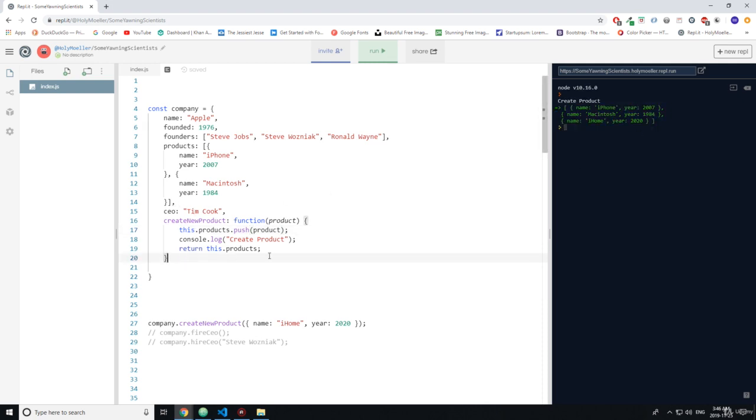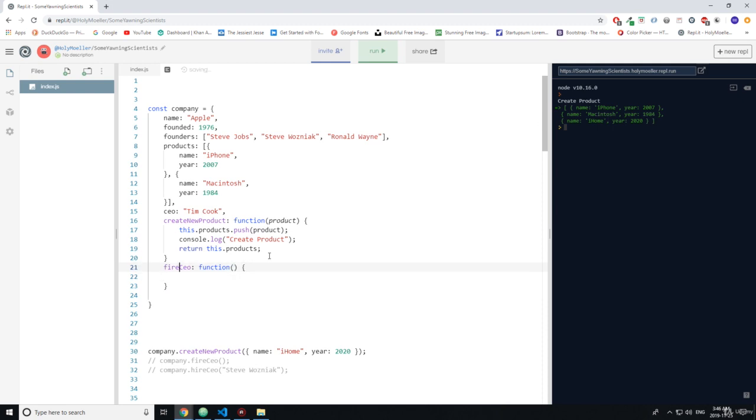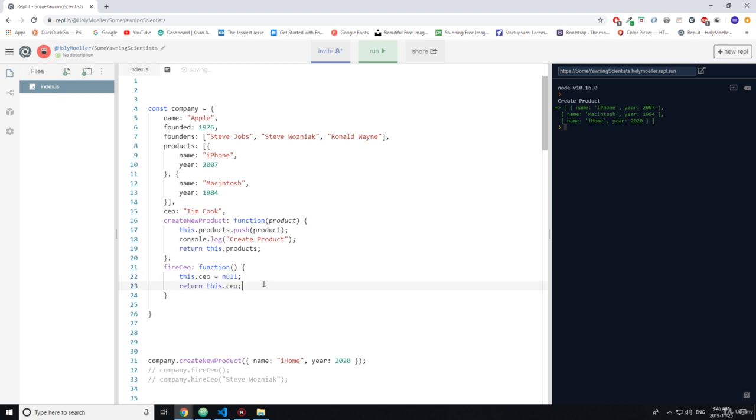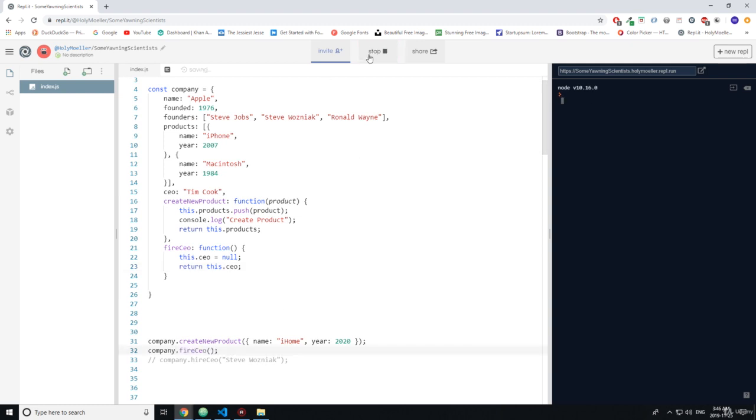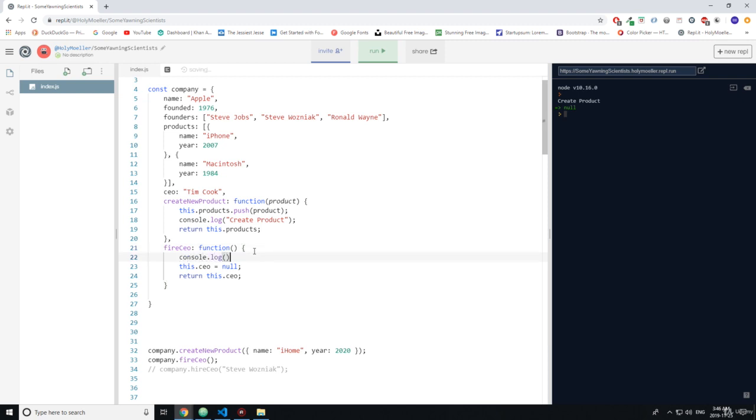Okay, so now for the fire CEO is equal to function, and there needs to be a comma there, and then just make this.ceo is equal to null, and then return this.ceo. Null. And you could also console.log fire CEO. Create product, fire CEO, and null.